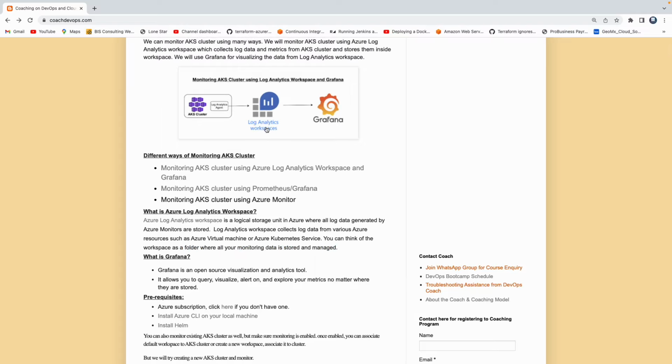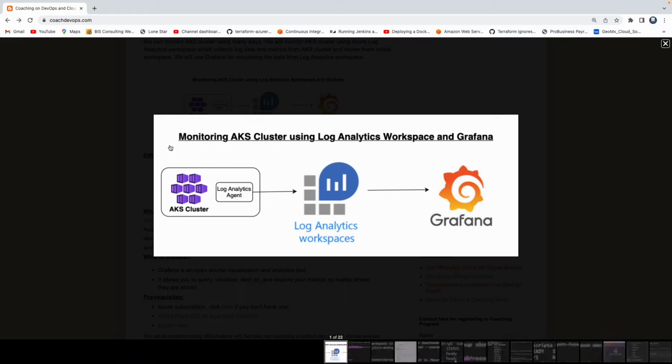Okay, so if you look at this diagram, we are going to use this Log Analytics Workspace in order to monitor an AKS cluster. Whenever you set up this workspace, it will install an agent on the AKS cluster, which is going to capture all the data and send it over here. You would be able to monitor the data. You would be able to visualize the data, right? So that's exactly what we are going to talk about in this video. All right, so let's get started.